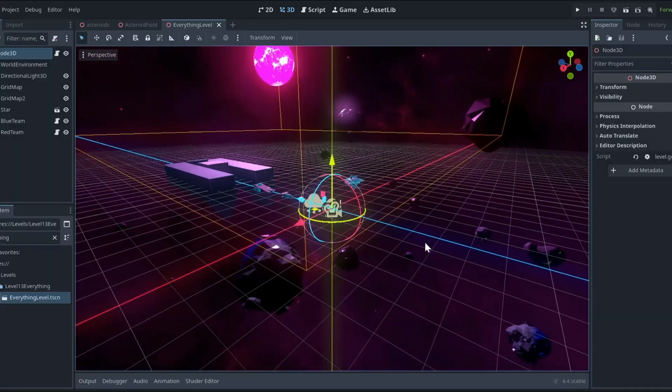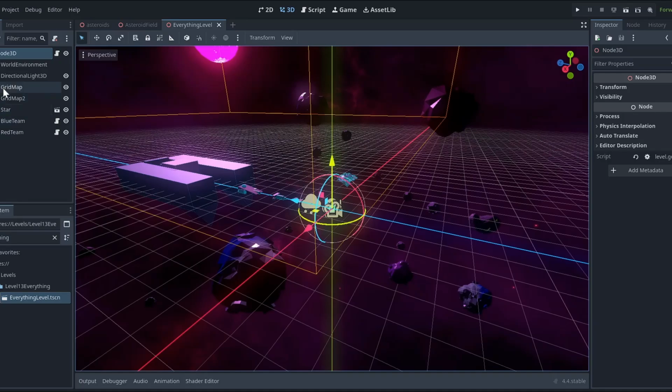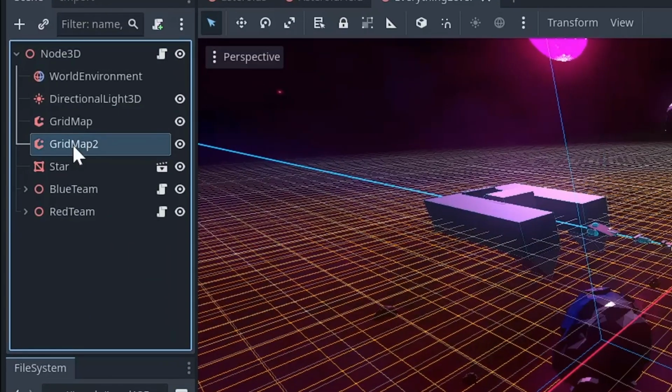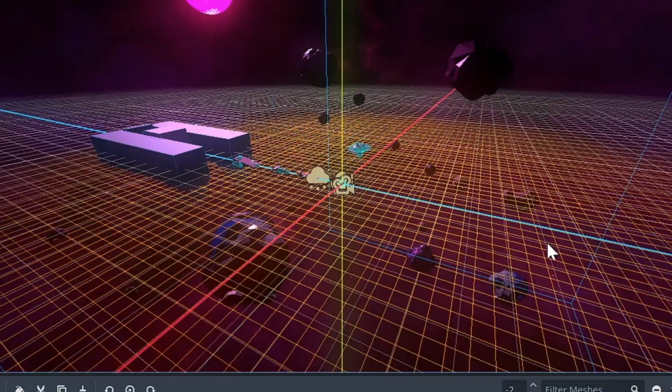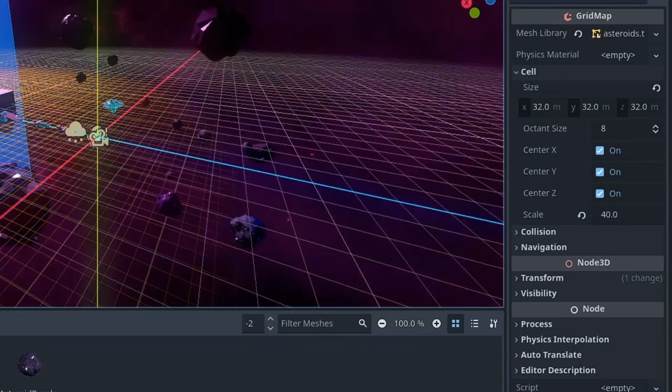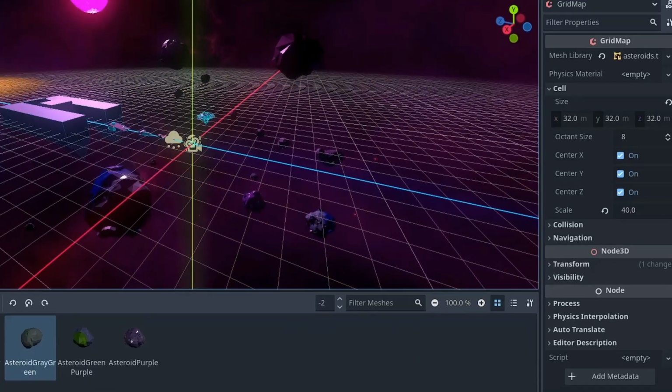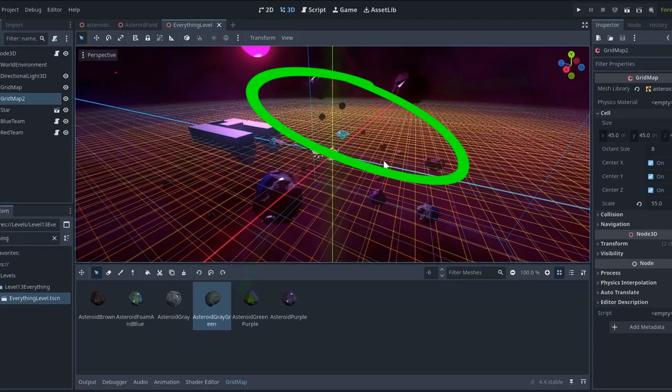The original tutorial that I followed to create this scene here had me create two grid maps. And the reason we create two of them is because we want to have a certain size for each asteroid in one of them and a different size in the other one. And you can see some of the smaller asteroids here and some of the larger asteroids over here.